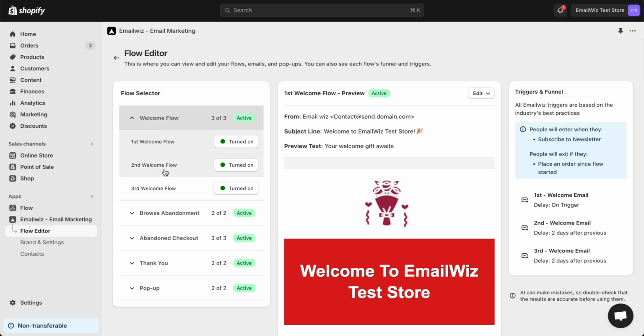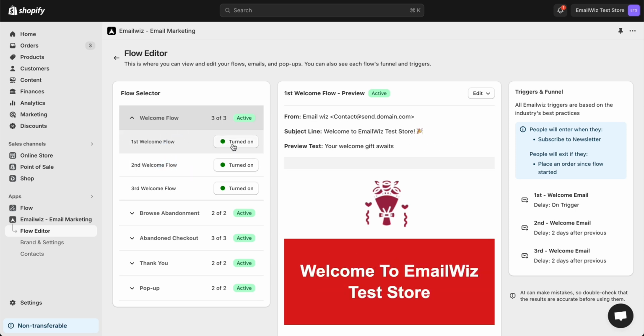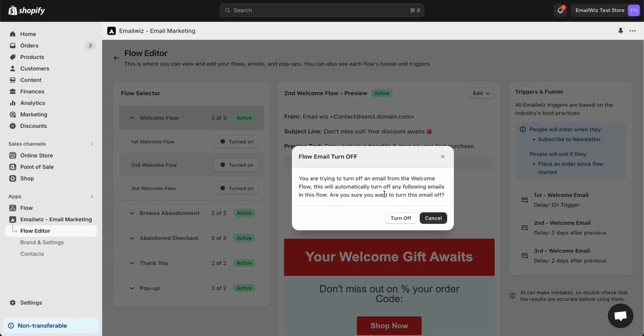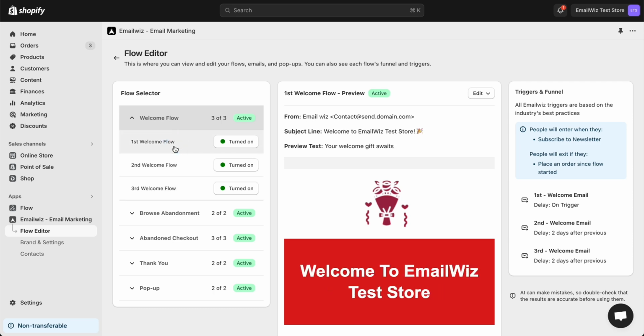You can move between different emails by pressing on the one you want to work on. You can turn the emails on and off. It is important to know that if you turn off an email, all following emails will be turned off as well. For example, if we turn off the second welcome email, then the third welcome email will be turned off automatically.